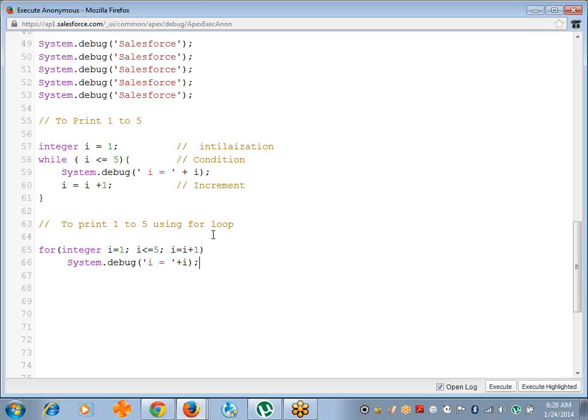Now to print 1 to 5 using a for loop: this is the initialization part, this is the condition, and this is the increment. If this condition is true, it executes the System.debug. Again it checks the i value: 1 plus 1 is 2, 2 less than or equal to 5 is true, so it prints i = 2. This plus is for concatenation. Again 2 plus 1 is 3, 3 is true, like that. So now execute this. Execute Highlighted.